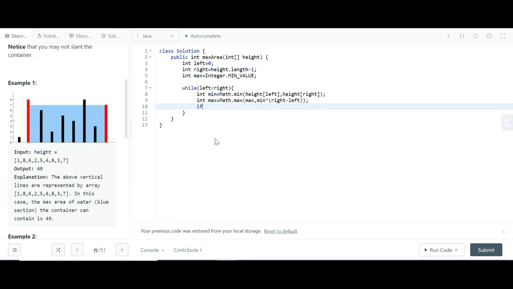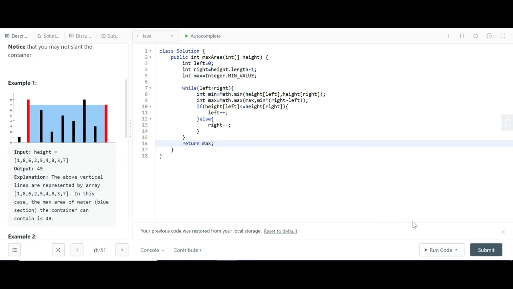Then we have to do one thing, we have to move the pointers. So what strategy we can play here is, if the height of left is less than or equal to the height of right. So in this case, if left side height is less than the right side height, so that time we have to do a left plus plus, or if it is equal also, or else we have to move the right side one. Right side will be minus minus because it is moving from right to left, and at the end we have to return the result as max.